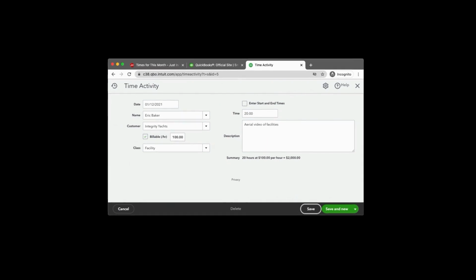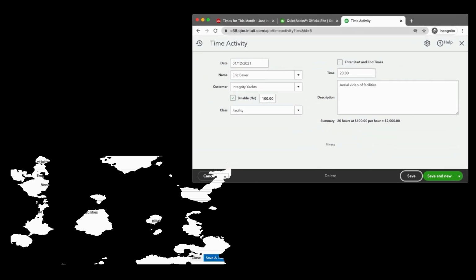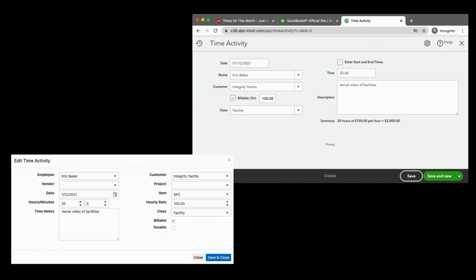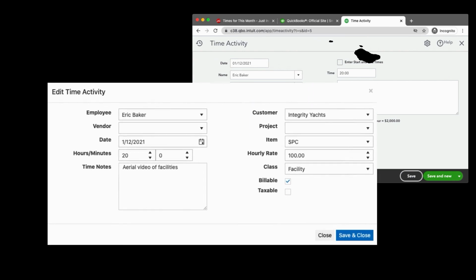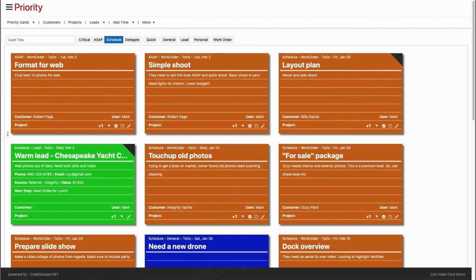Time tracking. When we talk about time tracking, what we mean is creating time activities that are saved directly in QuickBooks. Working with time activities in Just Index Cards is the same as working with time activities in QuickBooks. Each time activity is coded to an employee or vendor, as well as can be coded to a customer, QuickBooks item, and QuickBooks class.